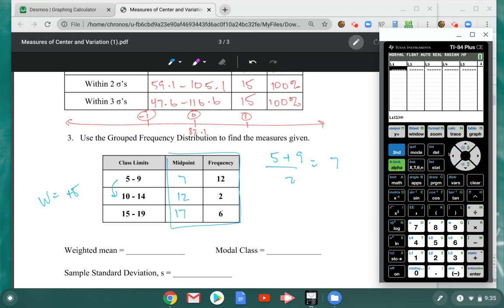Let's enter these values, 7, 12, and 7. So I actually have 12 values represented by the midpoint 7. It'd be like 7, 7, 7, 7, 7, 12 times. Got a bunch of values represented at 12 also. There's just 2 of them, 12, 12. And then there are 6 17s. So I'm going to use the frequencies instead of listing all of those midpoints out individually. I've got 12 of the 7s, 2 of the 12s in my list, and 6 of the 17s.